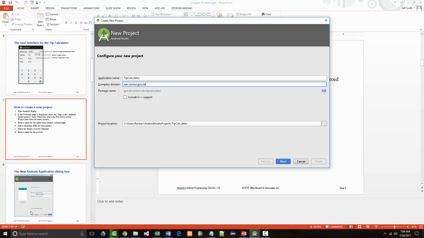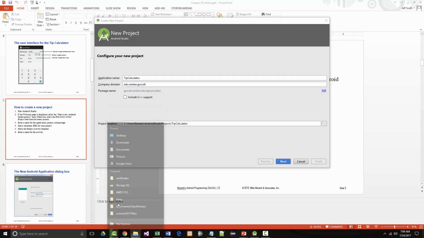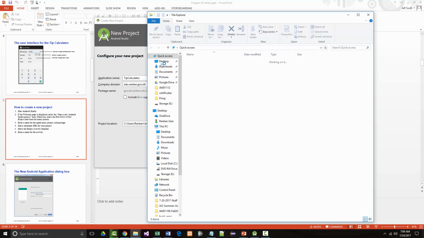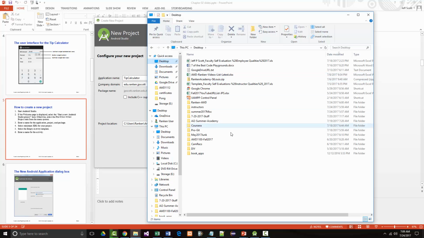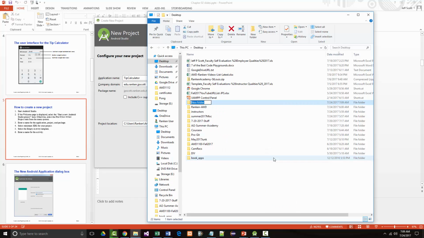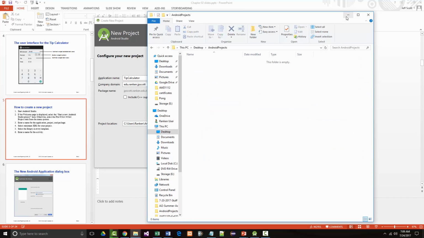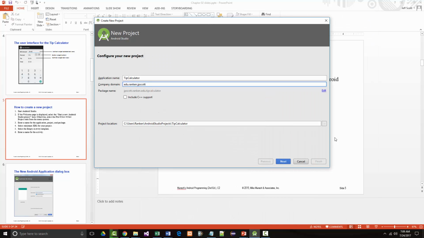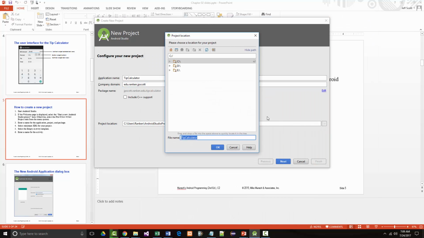All right, tip calculator. I don't really like that, so I'm going to change that. What I'm going to do is come out into my File Explorer, and under my desktop, I'm going to make a new folder here, and I'm going to call that new folder Android Projects. Not the greatest name in the world, but it'll work. All right. And then I'm going to change this. So I'm going to click the three dots.